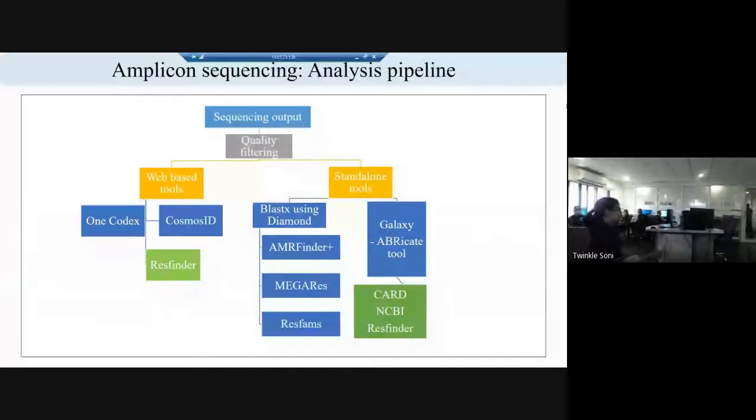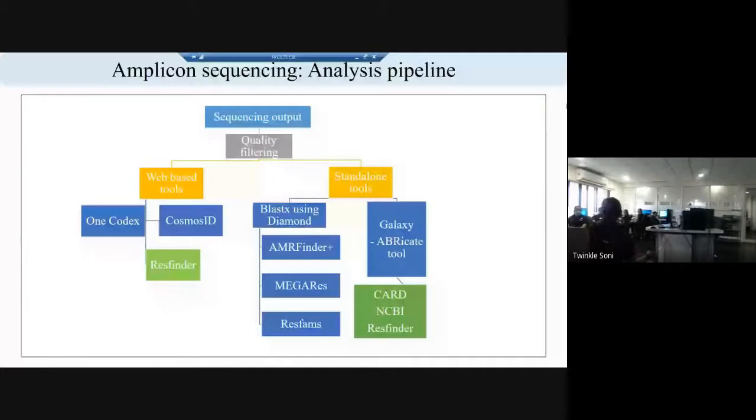What happens is web-based tools are generally preferred by normal people. The software on the left side, like One Codex and Cosmos ID, are both paid software. I have learned both of them, but we are not able to access them, because for access we need to pay. So it will not be cost effective for us.